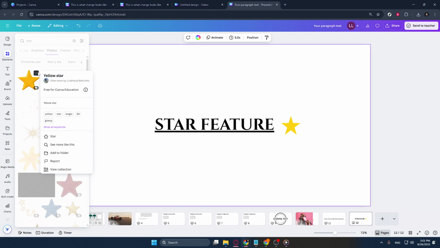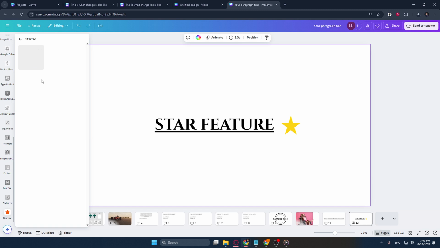What the star feature does is it essentially bookmarks this particular element for you, making it much easier to see and access later on. This is particularly handy when you have a design with multiple elements and you want to quickly locate one without having to search through a cluttered workspace.